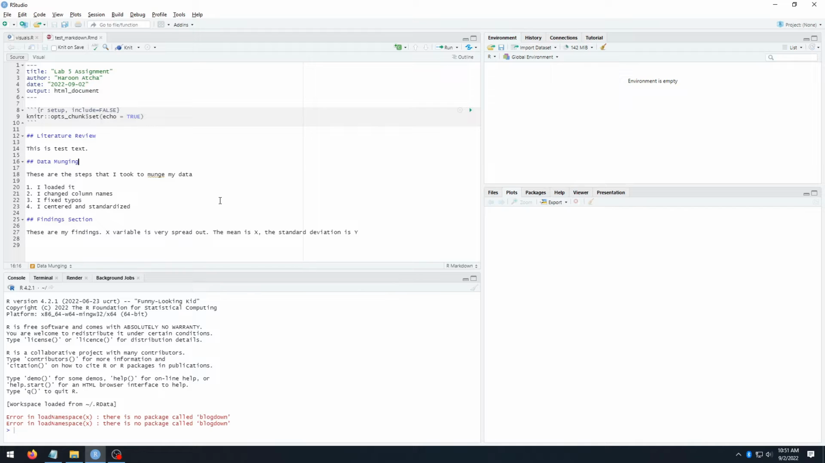Why wouldn't I just open up Word? It's just as many steps. Here's where things start to get exciting. You may have noticed this weird little gray block up here, right? This is called a chunk. Let's keep this for now.